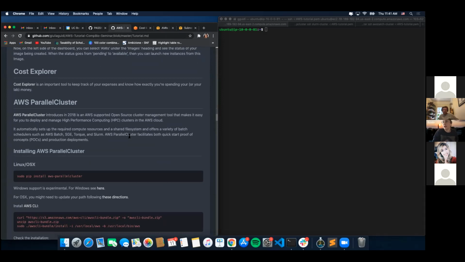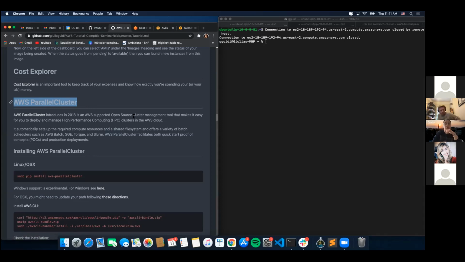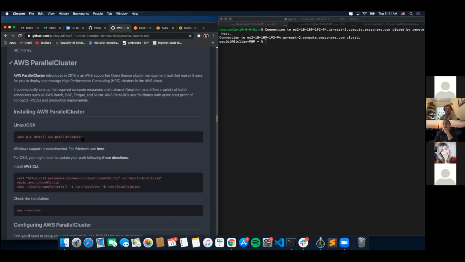Now we can go on to the beefy stuff. In order to be able to do HPC on AWS, you have to download AWS ParallelCluster. That is a very nice open source cluster management tool that AWS released in 2018. This makes our life much easier, because before this you had to set up everything by yourself, and it was really messy, took a long time, and was very error prone. So setting up a cluster was very hard, but this software makes it very easy.